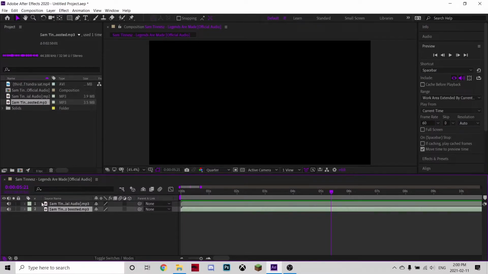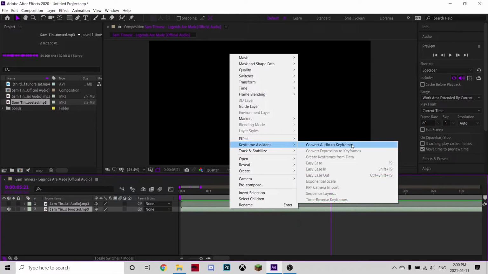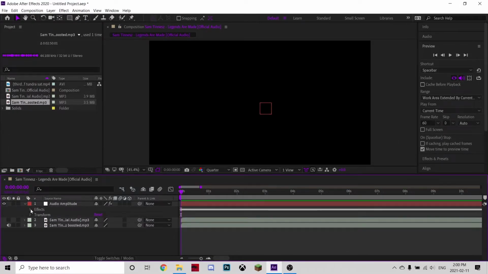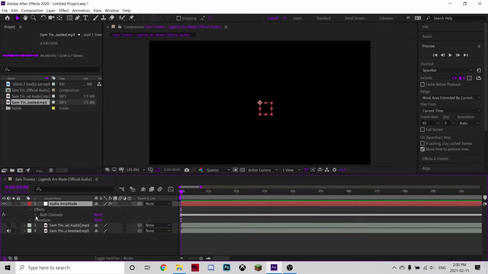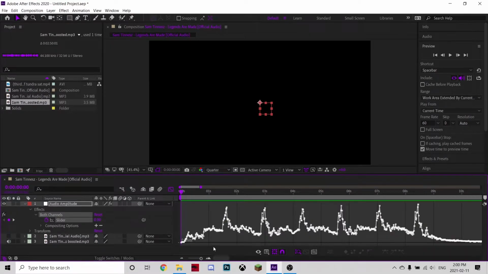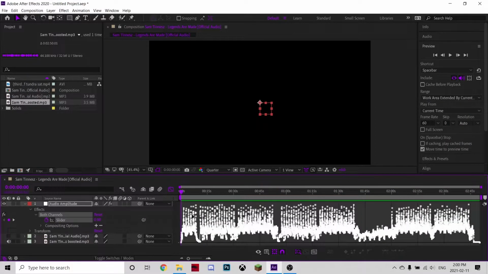So what you're going to do is exactly what we did before, except you want to mute this one so it doesn't affect the audio. So you're going to right click, go to keyframe assistant, audio to keyframes, and same thing as before. We're going to go to effects, left channel, delete, right channel, delete, and then both channels, click the slider, click graph editor, and as you can see now, the graph looks pretty much the same, but it's a lot more apparent where the beats are.